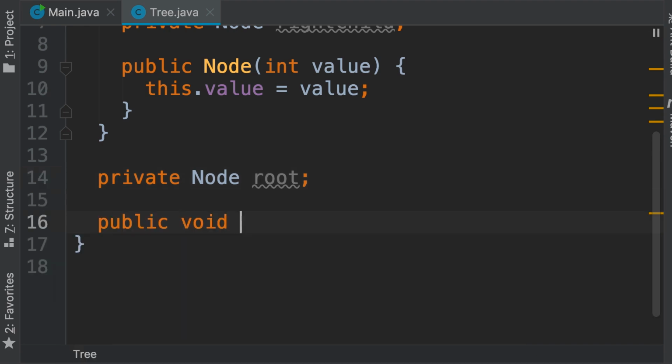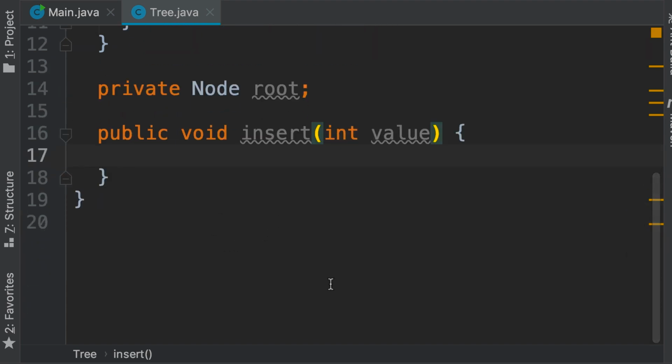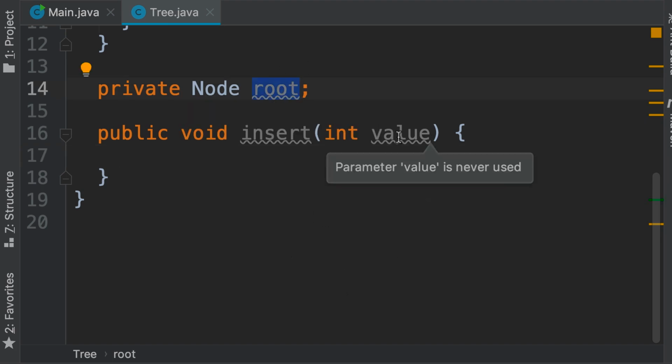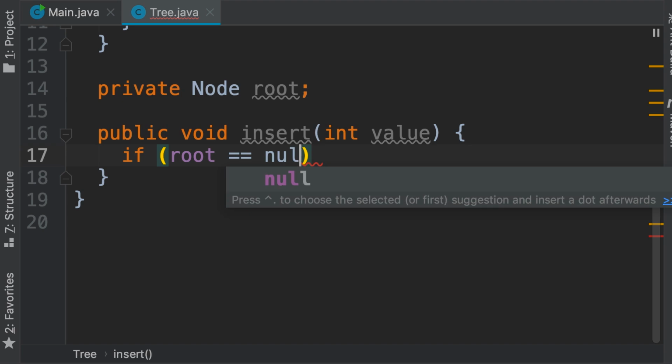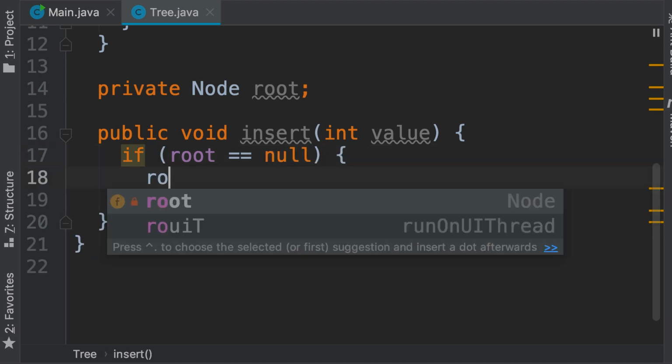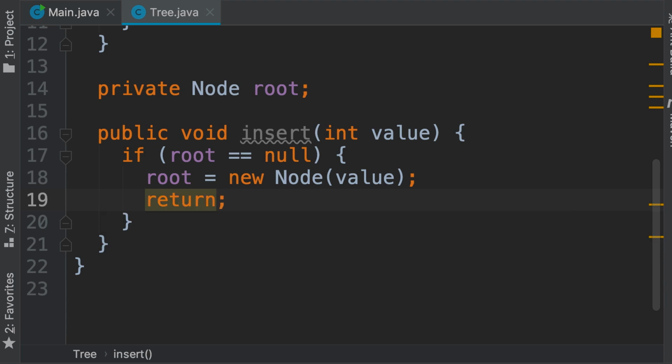Now we're ready to implement the insert operation. So public void insert, which gets an integer value. Now here we have two scenarios. One scenario is where our tree is empty. So we simply set the root to a new node. In the other scenario, we have to find the parent for this new node. Let's implement the easy scenario first. So if root equals null, we're going to set root to a new node with this value. And then we're going to return because we don't want the rest of this code to be executed.